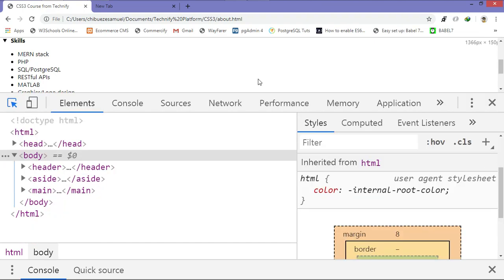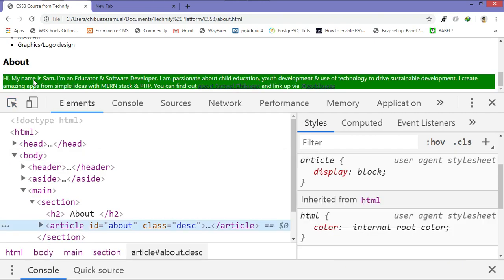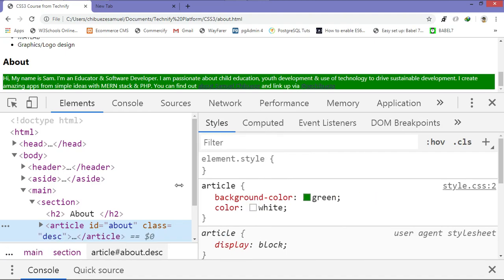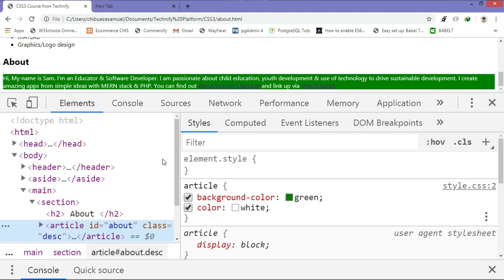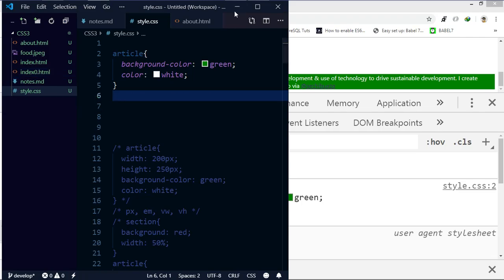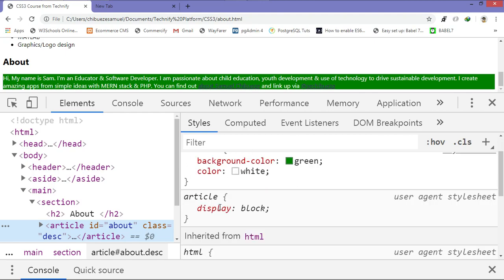So let's select the article. I've selected it, so you can see it's been highlighted here. This is the style that is being applied. Currently you can see the background that I have set. It's telling you the source is style.css, which is the name of the file containing that style. So this is coming from style.css, which is an author style sheet.